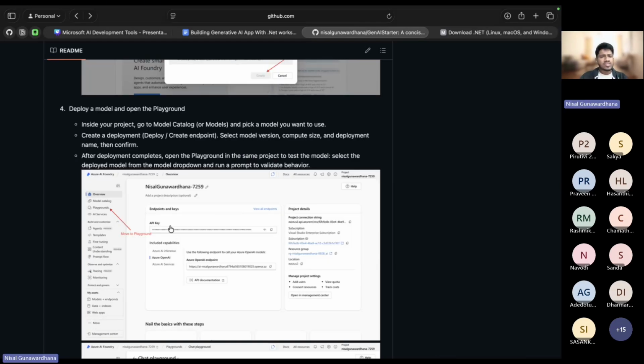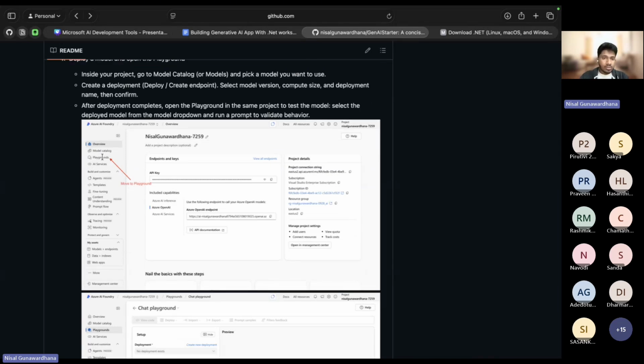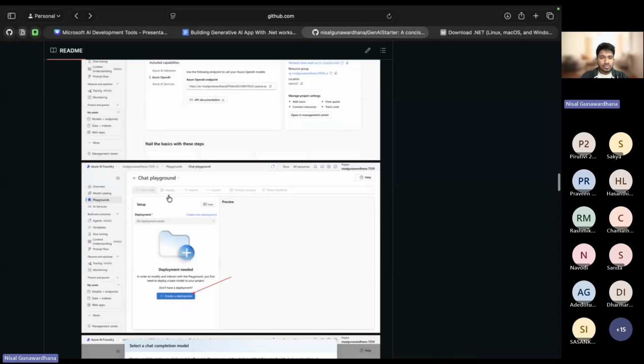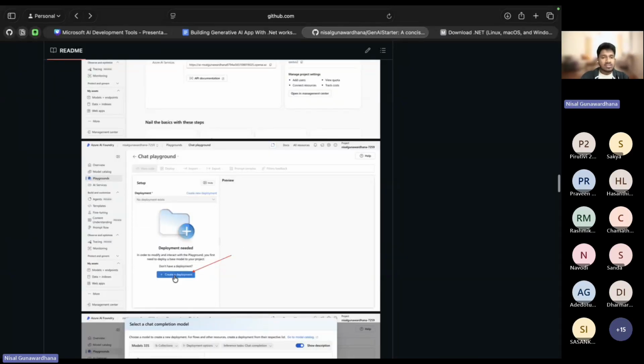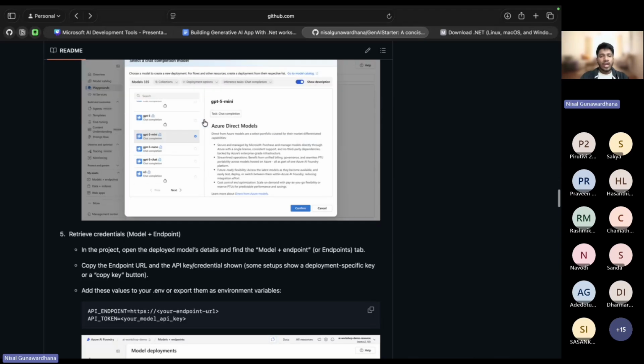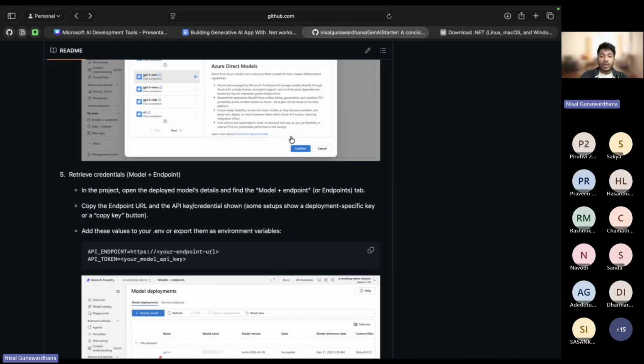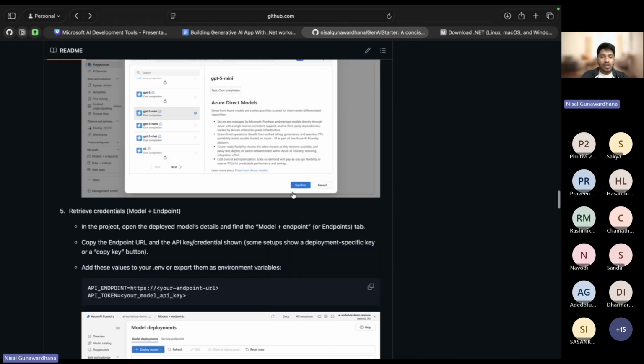Once it is created, it moves by default to this kind of window. In this window, you can see overview, model, playground, and a lot of things, but you have to move to the playgrounds. Once you have moved to that place, you can create a deployment. Then you can see this kind of window with the model catalog. You can choose the model and create the deployment.